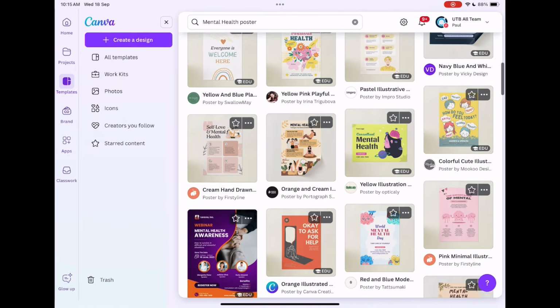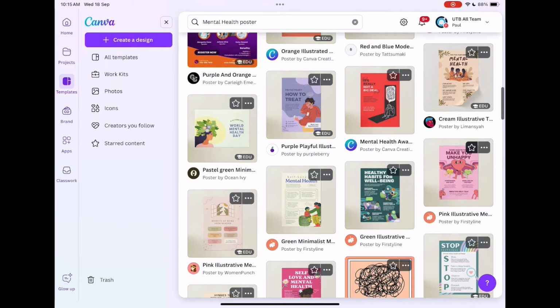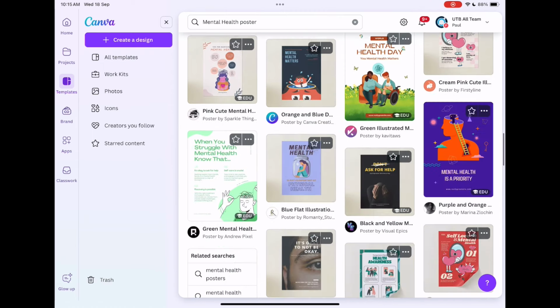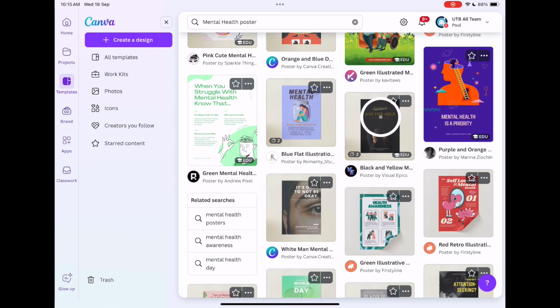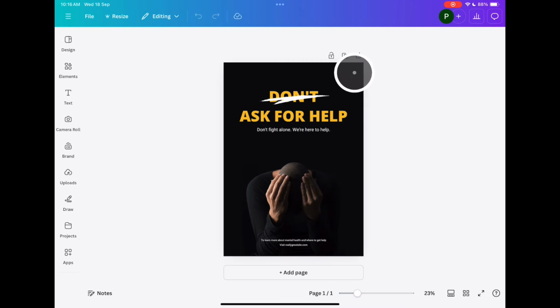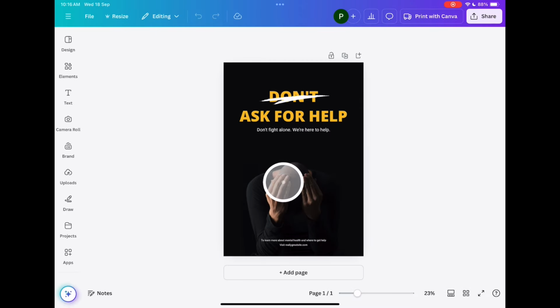I'm going to look for something that's got a black background. Just because I really want, you can see that squiggles is highly represented with mental health. Oh, this one looks pretty good. Ask for help. This one's looking like it might be a bit of a winner. So I'm going to select that one. And it looks like it's got the yellows and everything here. So let's start incorporating our design.